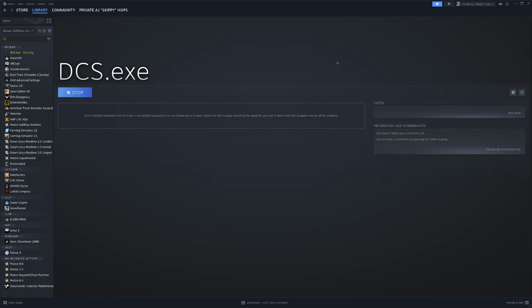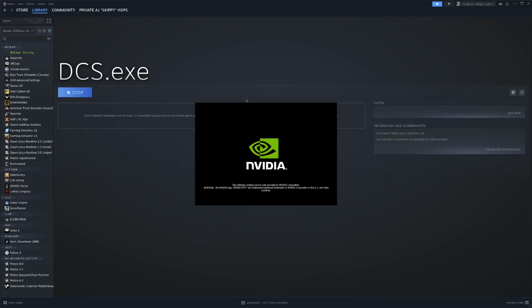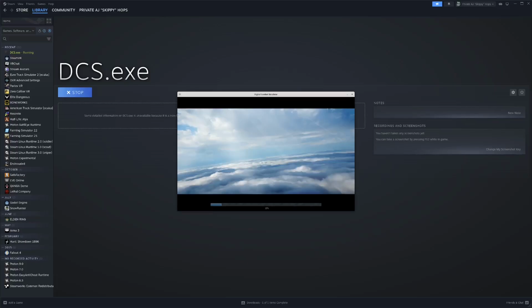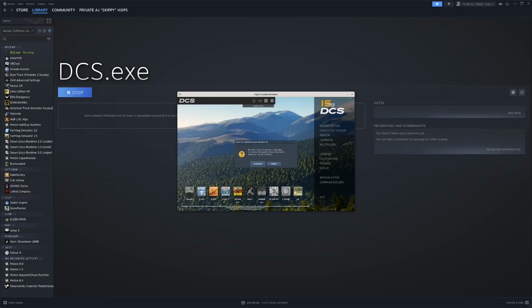Oop, that's the wrong password. This guy, that guy. There we go. Just gotta wait for it to boot up because it's grabbing files from my 2 TB drive and bringing it over to the prefix. So there we go.